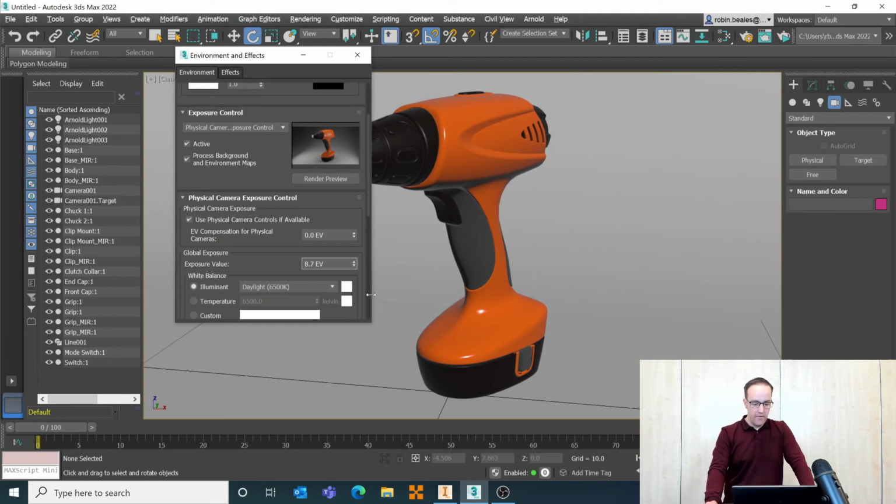But I'm just going to play around with that exposure control and just check out that preview to get something that I'm happy with. And actually around 7 doesn't look too bad. 7.5 maybe a bit better. 8 might be too dark, so let's stick with 7.5.